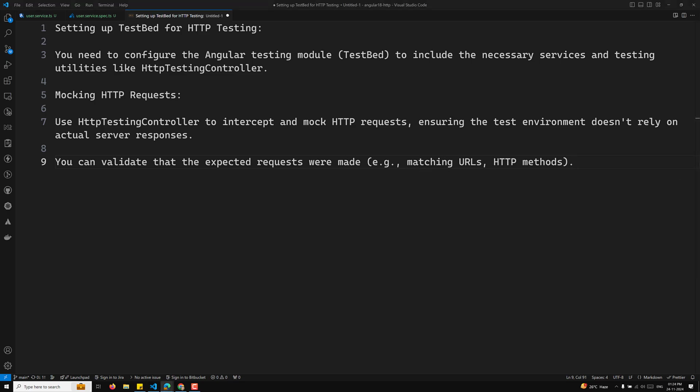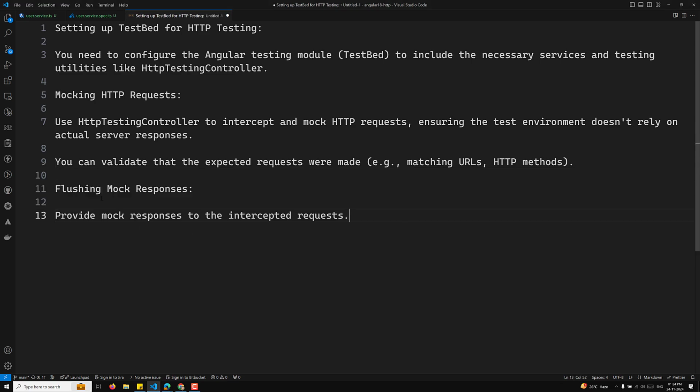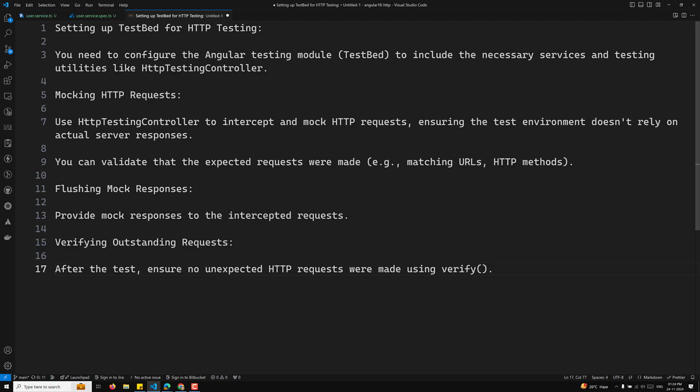I will try to show you. These things we have also covered in our previous video, so I am explaining them elaborately. Flushing the mock response: provide the mock responses to the intercepted request. After the test is completed, ensure no unexpected HTTP requests are made using verify.